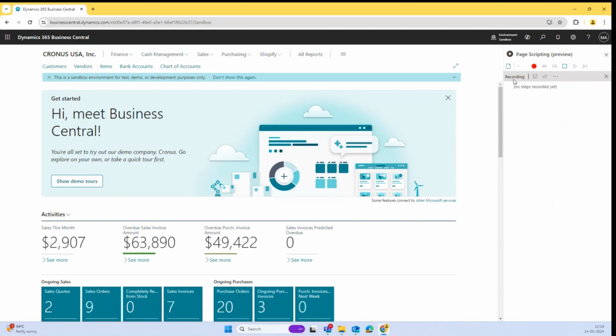You can see it has already started recording. We have the stop option to stop it. And here we also have the option to create a new recording or to open existing recordings. Now, if I would like to create a script for the creation of a chart of account, I can do it.